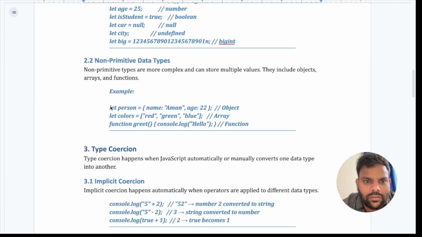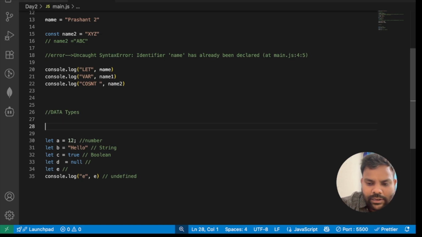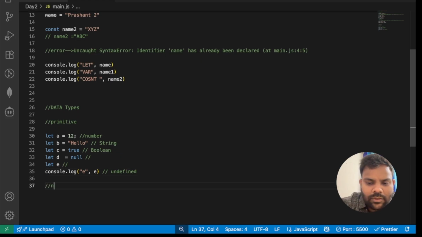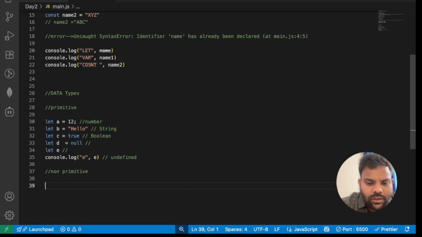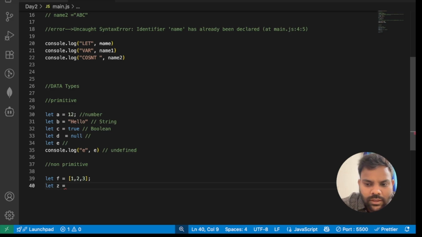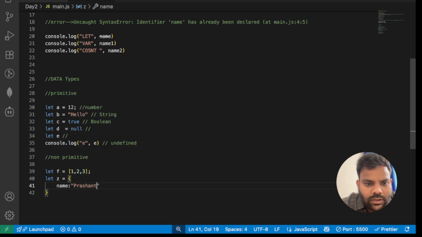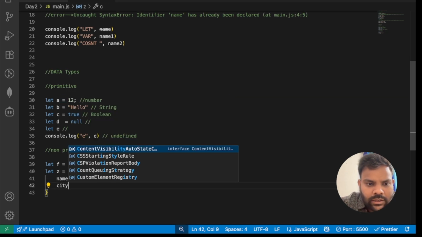Okay, non-primitive, we will see person, non-primitive. So this was the primitive data type. Now see the non-primitive. Like let f equal to an array, we can take 1 and assign some values here, multiple values we can assign in an array. Let z equal to one object, here I can assign the value name Prashant, city Noida.